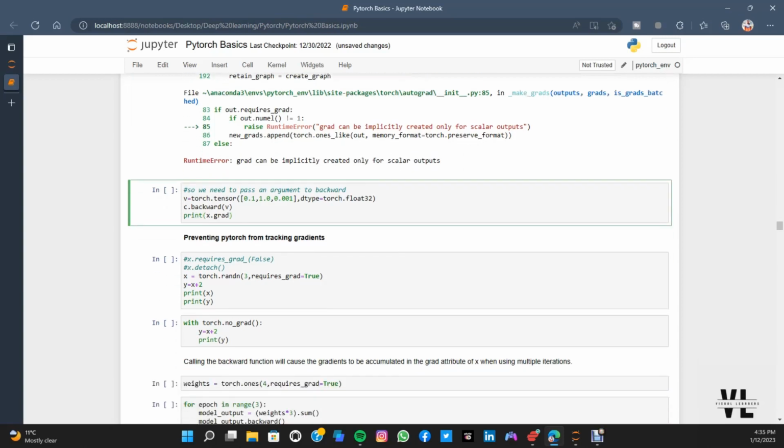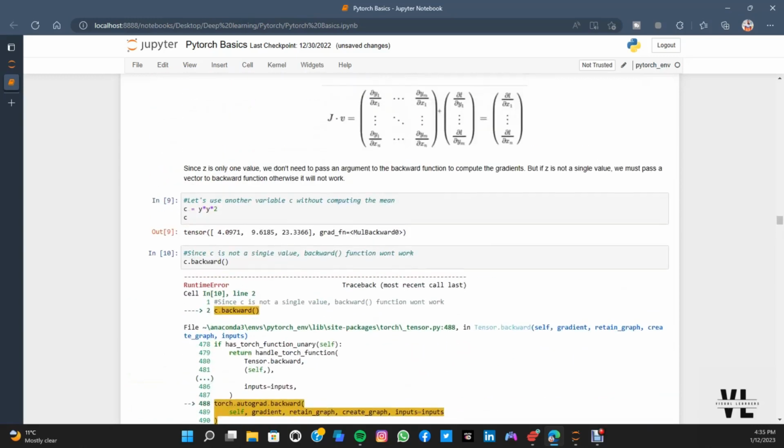So we're going to create another tensor, and it's going to have the same shape as the output in this case, and it's going to contain 3 elements. The reason that we are doing this is just providing this vector v, which is going to be multiplied with the Jacobian matrix to provide us the final gradients. And PyTorch requires the user to provide the vector which is going to be multiplied with the Jacobian matrix in order to give you the final gradient.